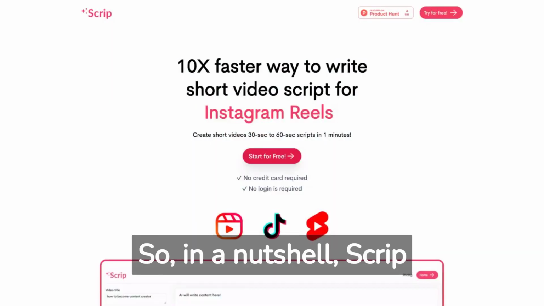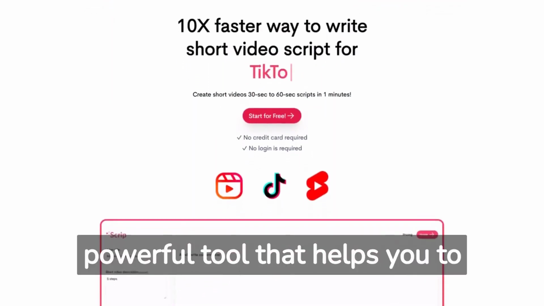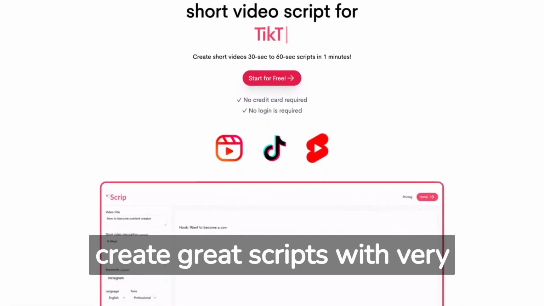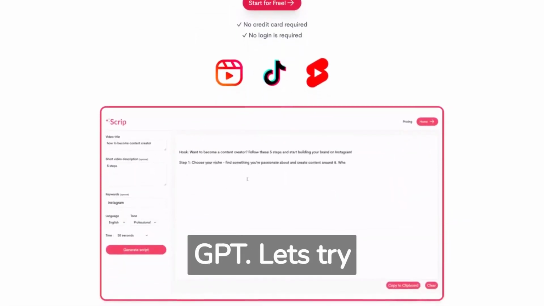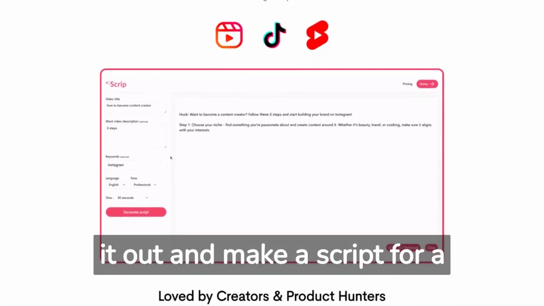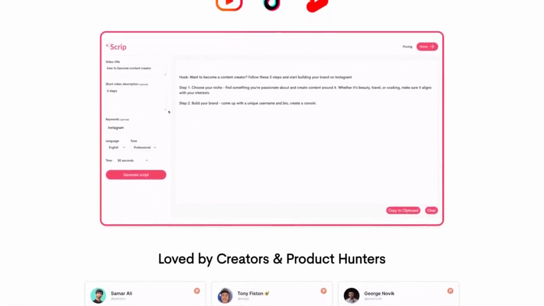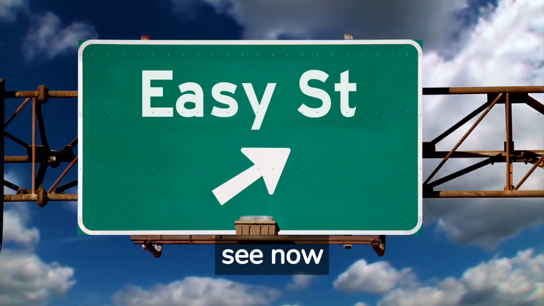So, in a nutshell, scripai is a simple yet powerful tool that helps you create great scripts with very little input through the power of AI and probably ChatGPT. Let's try it out and make a script for a social media video. This is really easy, as you see now.